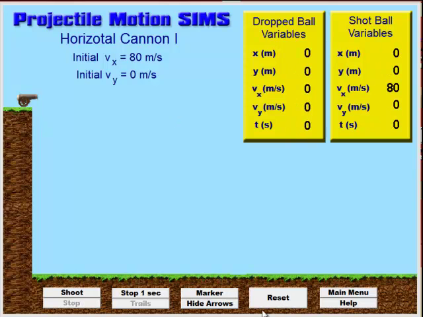And finally, we can add trails for every 1 second. In other words, we will show exactly where the balls are from second to second. Again, clearly illustrating how the vertical velocity and distance of the dropped ball and the shot ball are exactly the same.